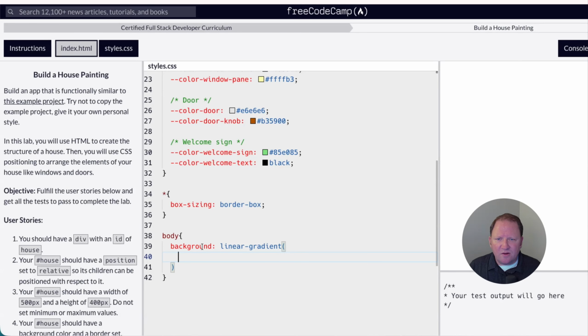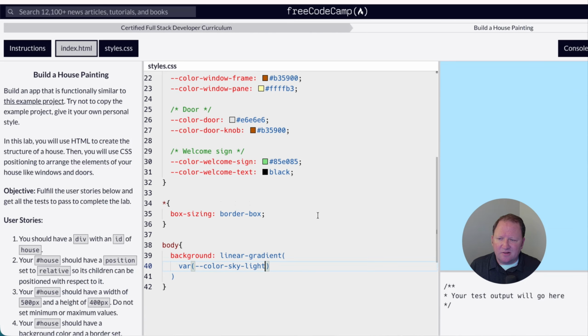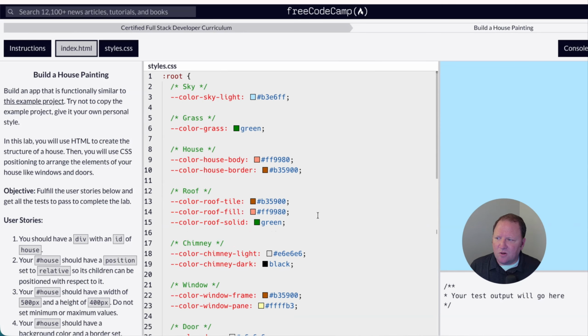And then we're going to start referencing these variables that we created. So I'm going to do a var left and right parentheses. And inside here, we want to reference our sky. We're going to start from the top, and then we're going to work our way down. So let's put our double dashes in there, and it's going to be color, sky, light. Okay, so you can see right now it's already referencing it, which is great, but it's going all the way down, and that's where our gradient is going to come into play. And you can see this is that variable name that we just ended up using.